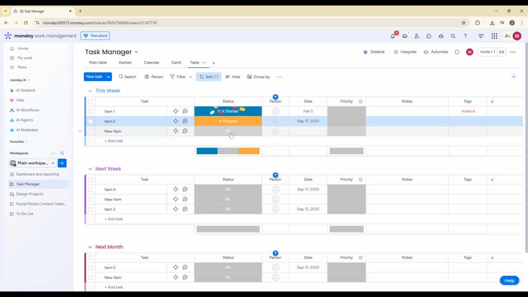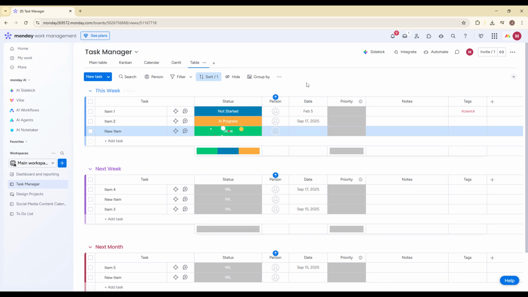From here, using the status column is simple. Just click on a cell and select the appropriate stage for each task. As your project moves forward, update the status to reflect progress. This keeps everyone aligned and reduces the need for constant check-in messages.